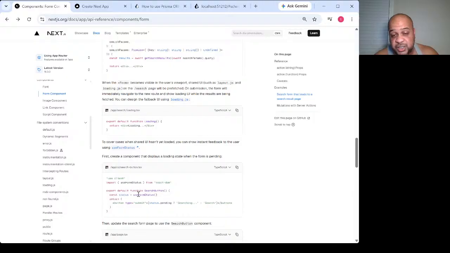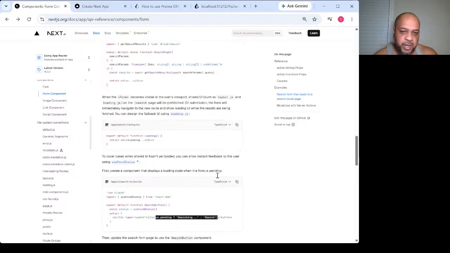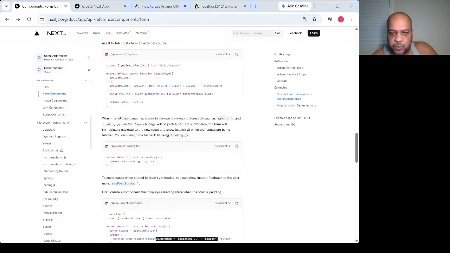indicating, using the useFormStatus hook, which is a client-side hook, if it is in a pending status, it is searching, and if it is in a steady state, it's going to show search. So everything will be handled through the button. So let's test this out.